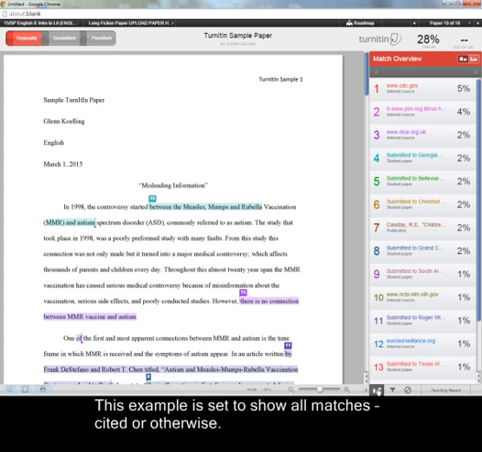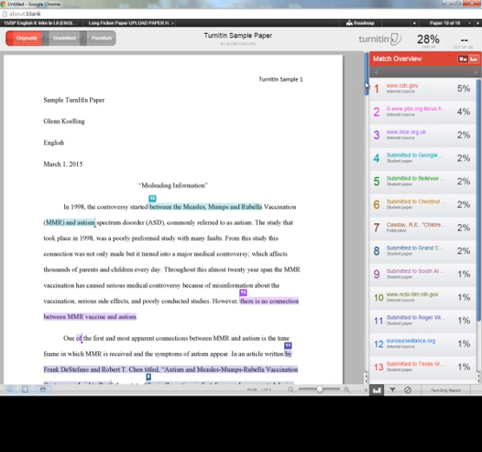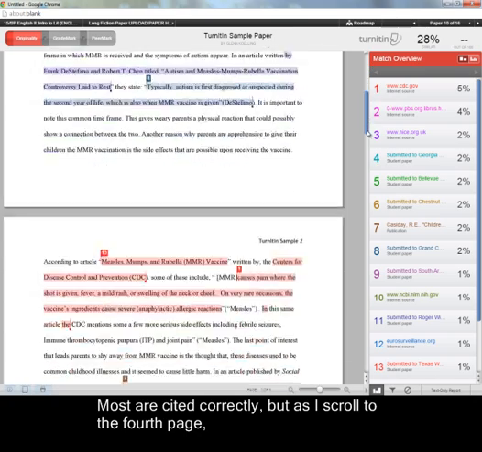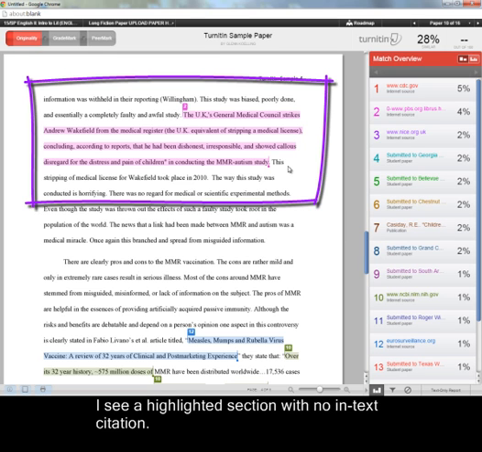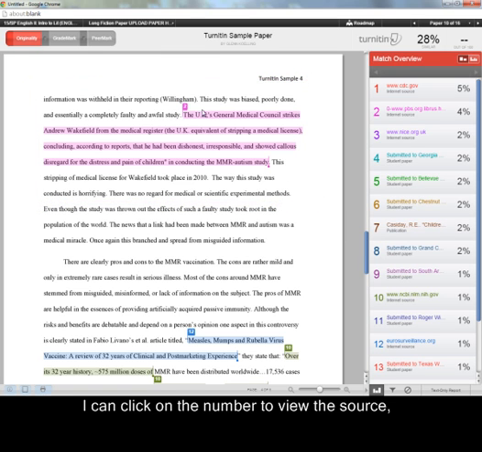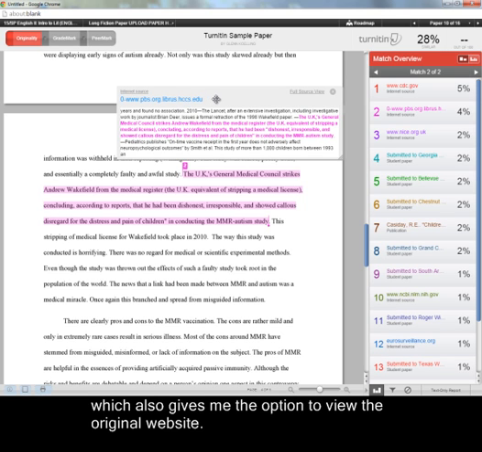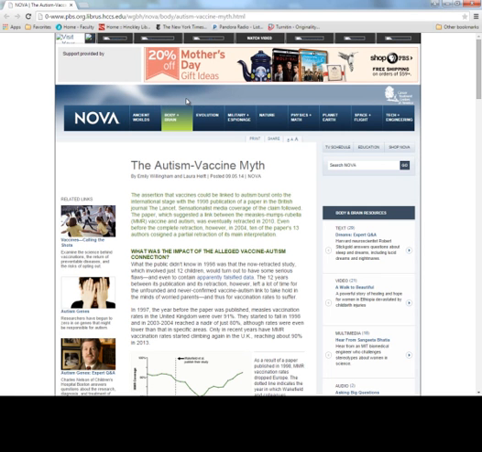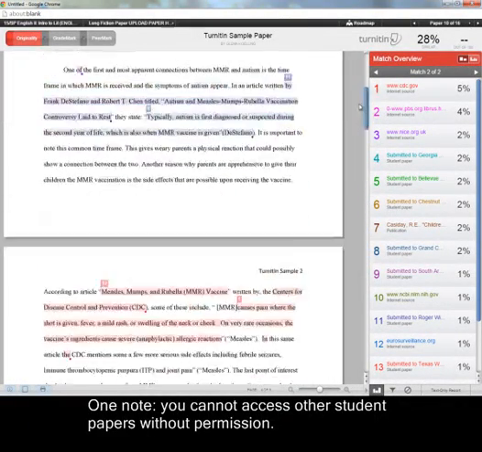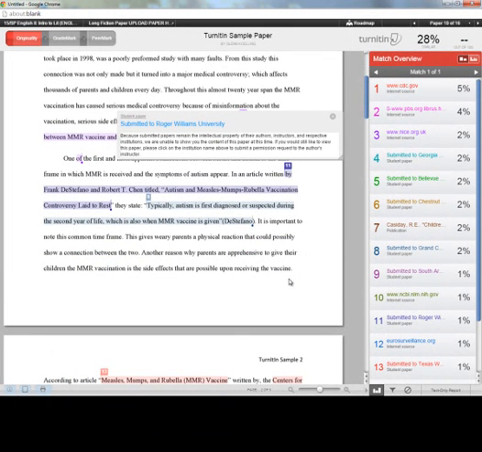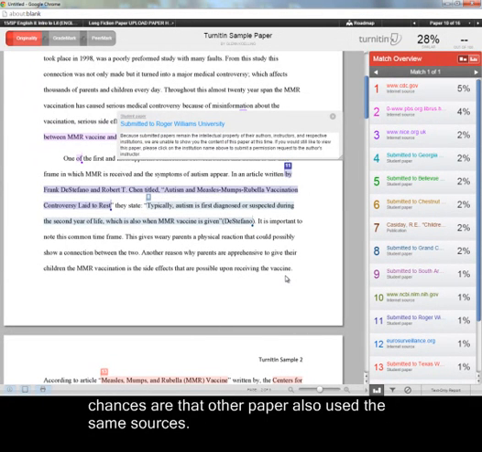This example is set to show all matches, cited or otherwise. Most are cited correctly, but as I scroll to the fourth page, I see a highlighted section with no in-text citation. I can click on the number to view the source, which also gives me the option to view the original website. One note: you cannot access other student papers without permission. When TurnItIn matches to a different student paper, chances are that other paper also used the same sources.